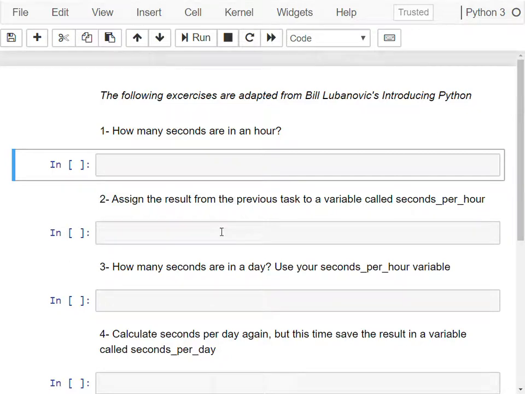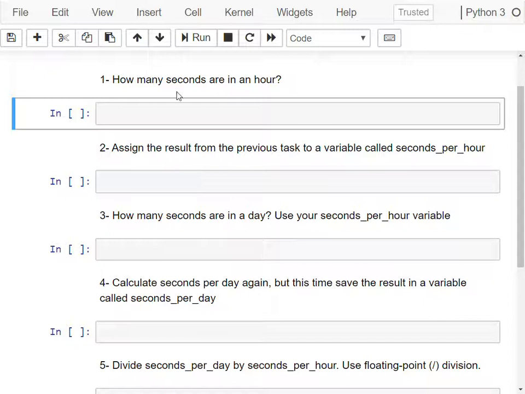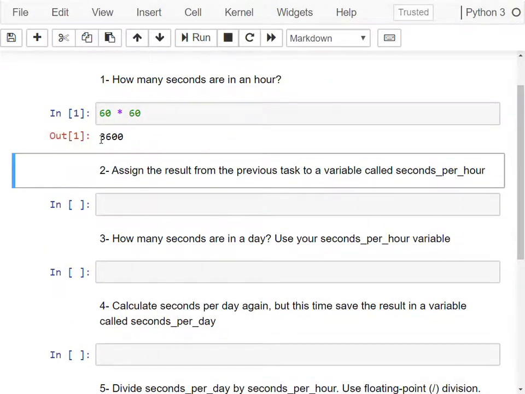In this video, we will practice the basic variable operations in Python. We have a couple of questions here. Question number 1, how many seconds are there in an hour? Basically, this is an expression. We need to multiply the number of seconds in a minute by the number of minutes in an hour. The result is 60 times 60. And if we run this code, we're going to get the result here, 3600.